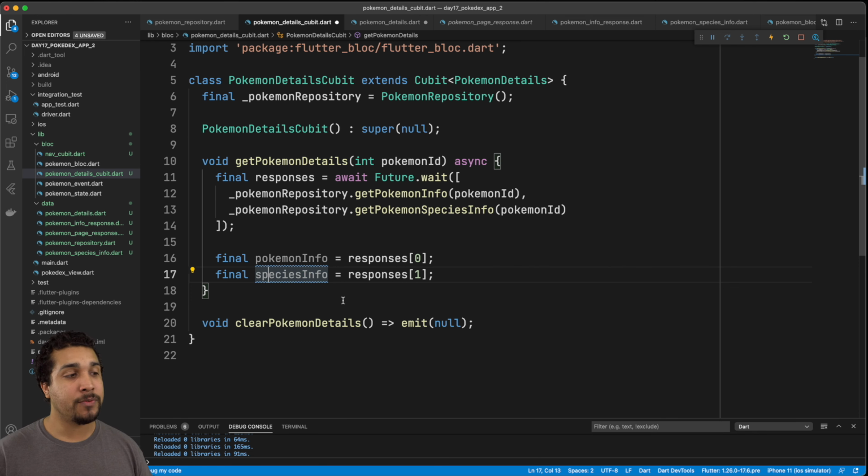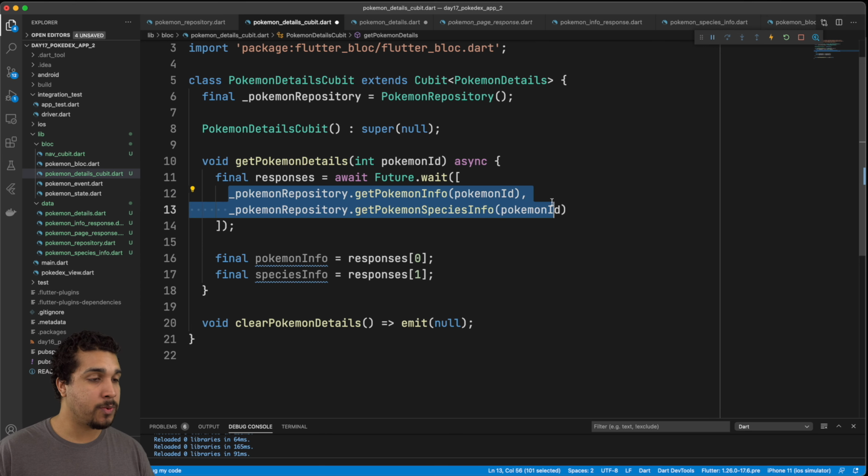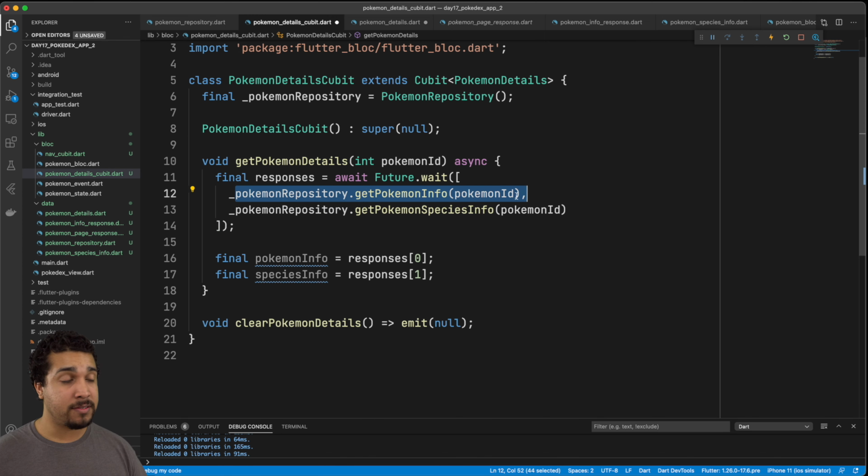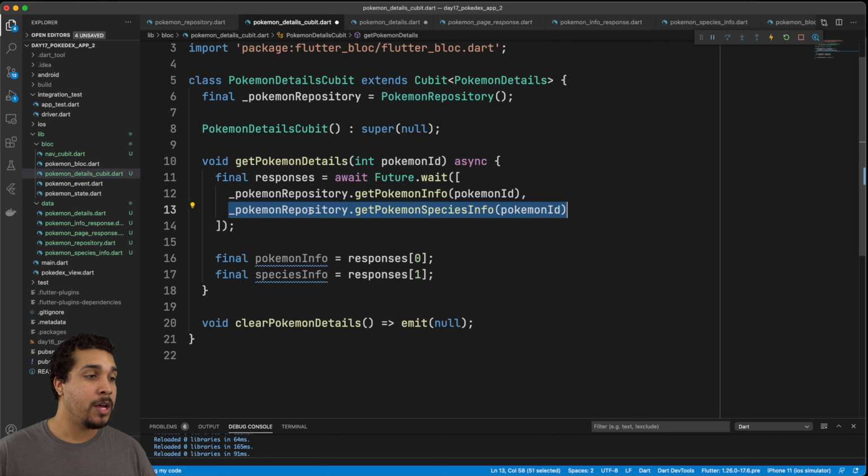Because if we were to use await right here, which we totally could do, we could wait for this one and then go get this one. We could do that, right? If this one took 5 seconds, we would have to wait 5 seconds before we can go out and get this one. That's no good to us. So if this one took 5 seconds and this one took 2 seconds, we'd be waiting a total of 7 seconds just to get all the information back so that we can create our Pokemon details.